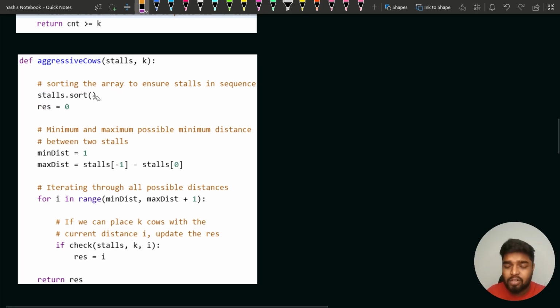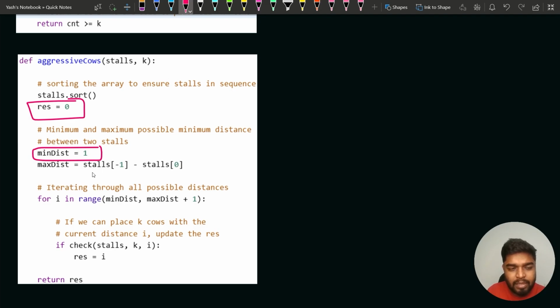If the stalls are not sorted, it will be very difficult to find at which place I should keep a cow, and randomly keeping the cows will not help me to find the distance efficiently. Now after this, we'll update the result initially as 0, and initially, as I said, the minimum distance will be 1 and the maximum will be the last element of the array minus the first element of the array.